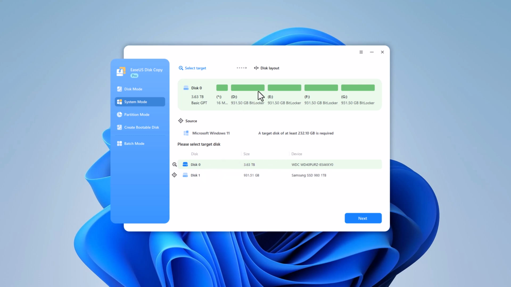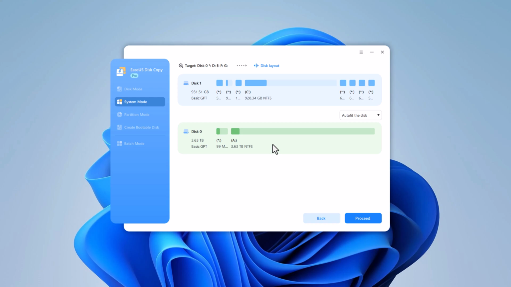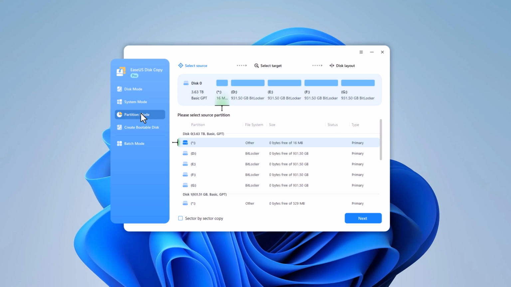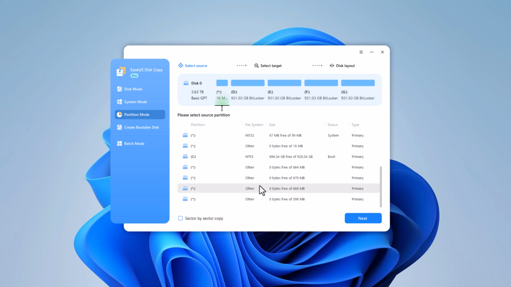To move your system, click on System Mode and select the source partition you want to copy. Click Next to continue, then select the target partition where you want to clone the source partition and click Next again to proceed.